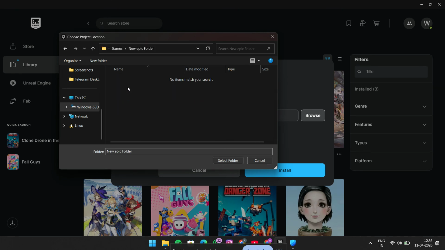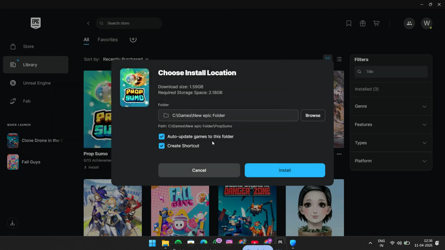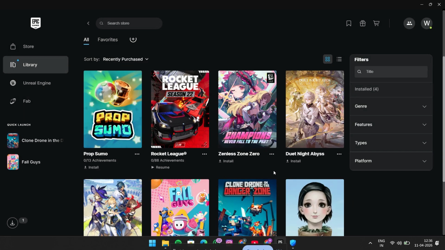Once you've selected the new install location, double check that it's the right folder. This helps avoid confusion later, especially if you install a lot of games. After that, click install again to confirm your choice. Epic Games will then begin downloading the game to the new location you selected.